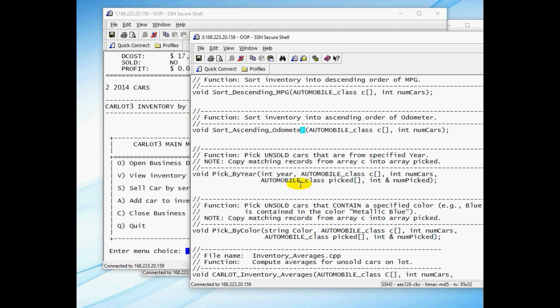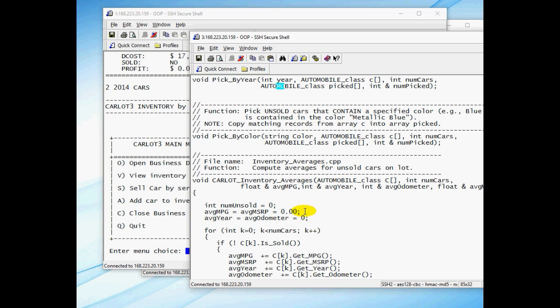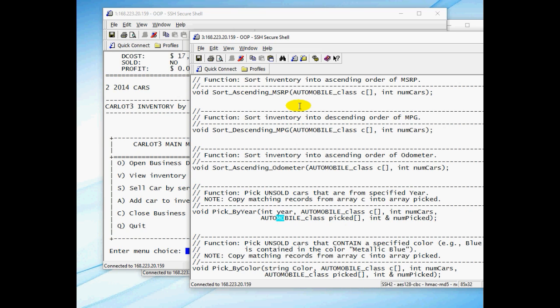The pick functions say pick unsold cars. So whatever you do, you've got to make sure the car that you put in this new array is going to be unsold. So what are you given? You're given the entire inventory. Pick cars from this inventory and build a new list of cars, the list of cars that match the year that you're looking for. Same thing down here. All right? So notice that for your assignment, you will be given these functions. You just call the function. You don't have to worry about it. The functions are written. You just call them.